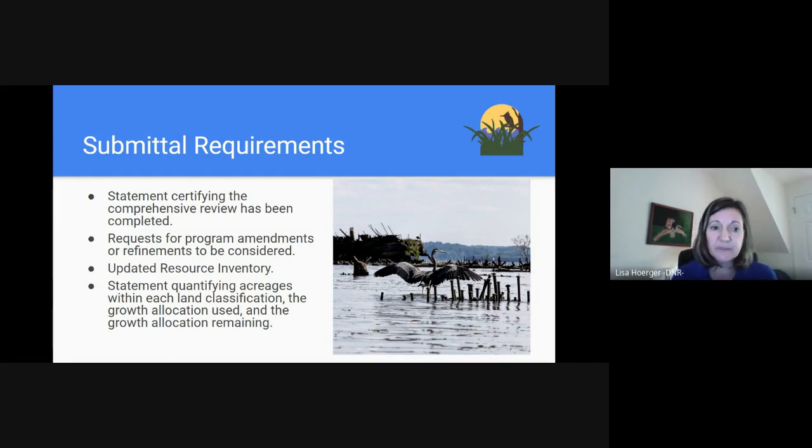I'm going to give you some examples of all of these, but the first one is a statement from the local government, from your planning office, could be from your mayor, could be from you, that certifies that the comprehensive review has been completed. And then we're going to also ask at the same time that you include any additional requests besides the comprehensive review itself for either program amendments or refinements to be considered.